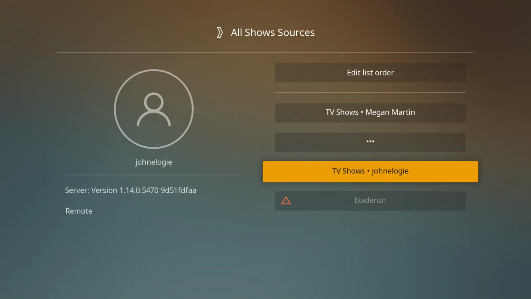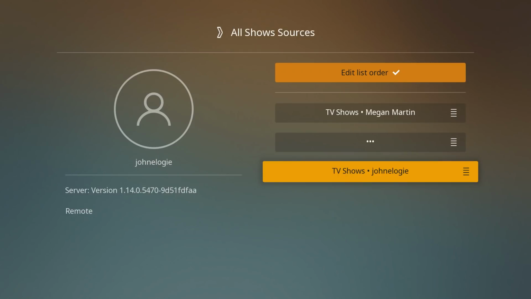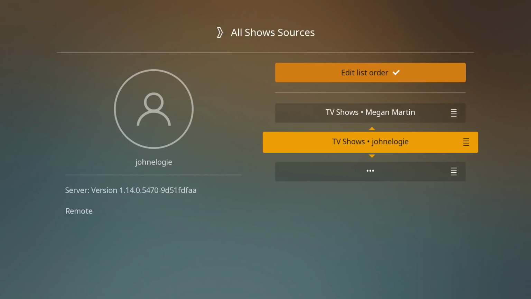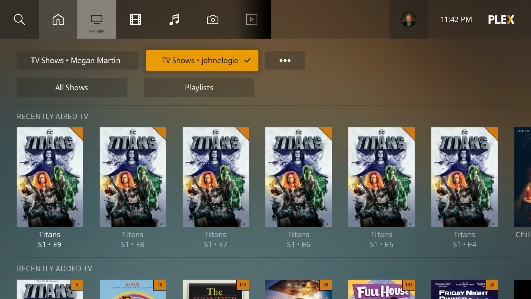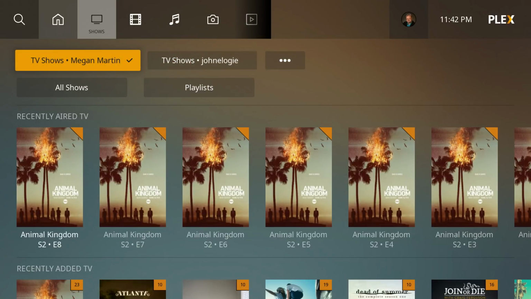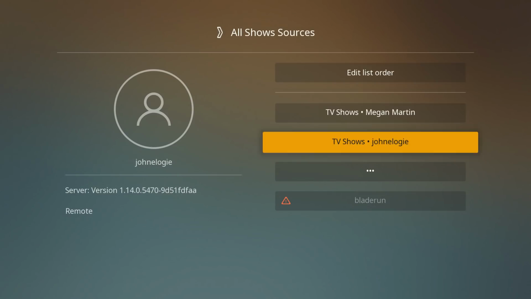So when you go to Edit List Order, go down to TV shows by John Logie. Of course, you probably don't have TV shows by John Logie, but whatever other servers you've got, you're going to go above the line and press OK. You're going to back out of this, and now there's TV shows by John Logie and TV shows by Megan Martin. You can remove it the same way.